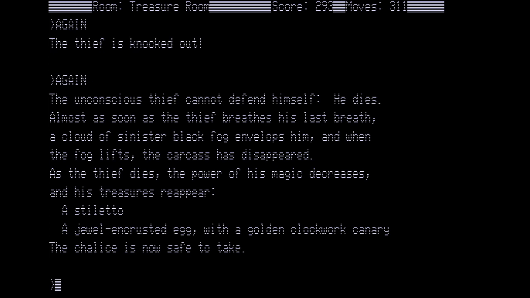He dies. Almost as soon as the thief breathes his last breath, a cloud of sinister black fog envelops him, and when the fog lifts, the carcass has disappeared. As the thief dies, the power of his magic decreases, and his treasures reappear. A stiletto, a jewel-encrusted egg with a golden clockwork canary, and the chalice is now safe to take.